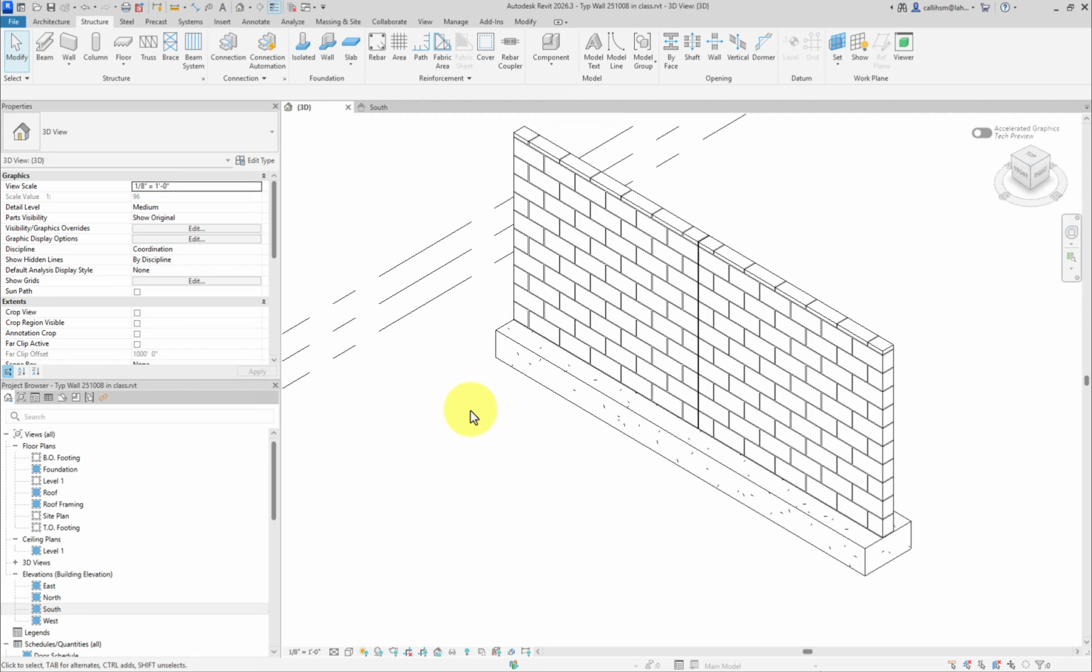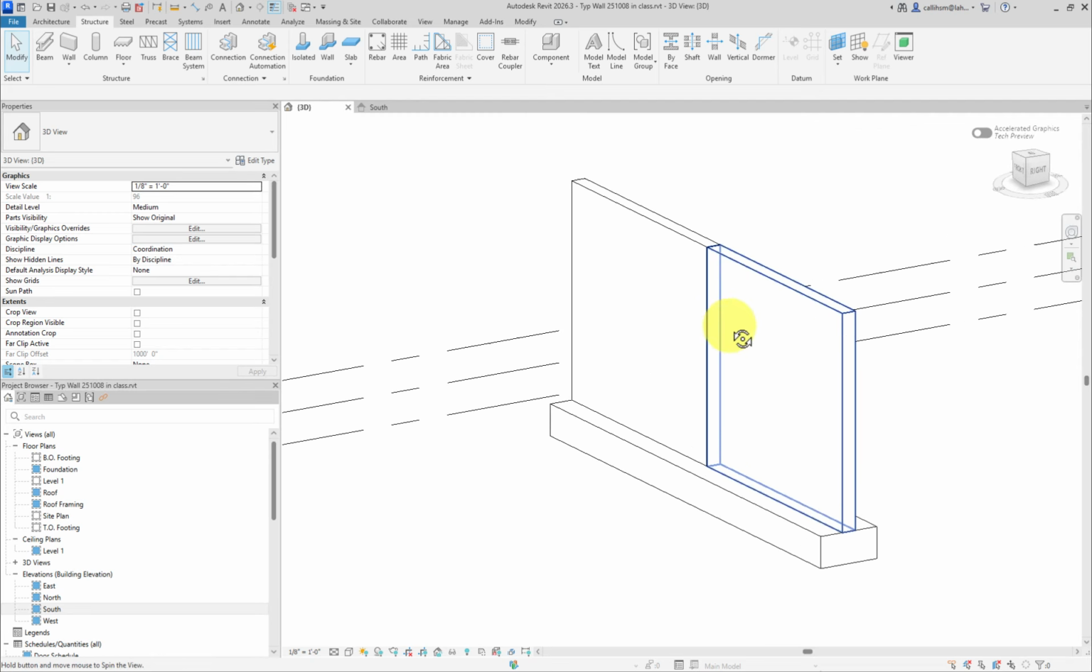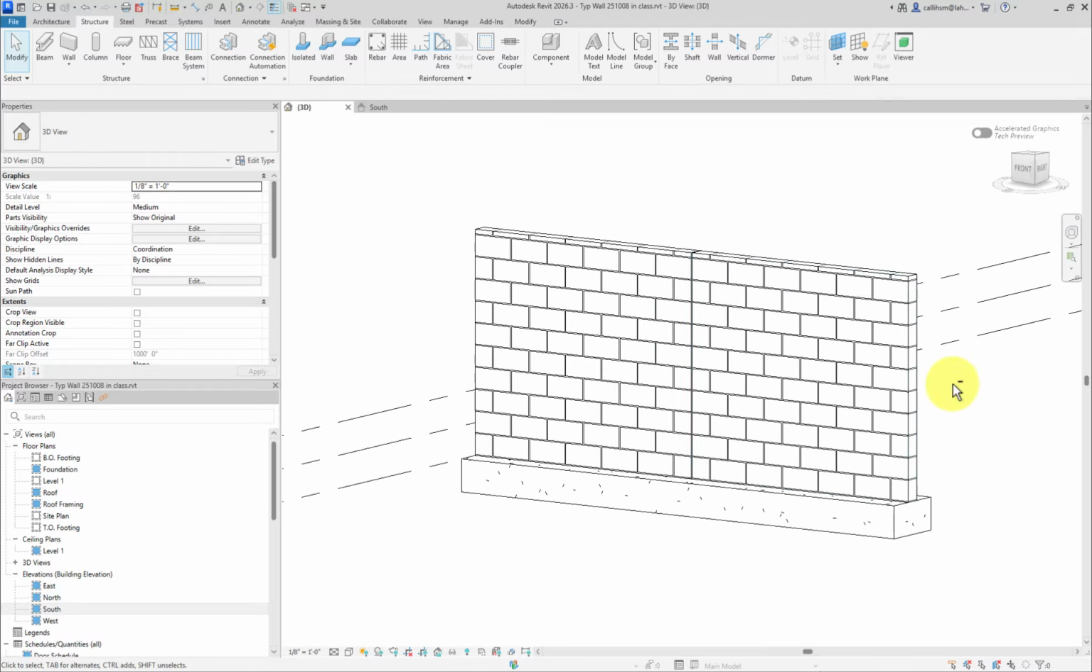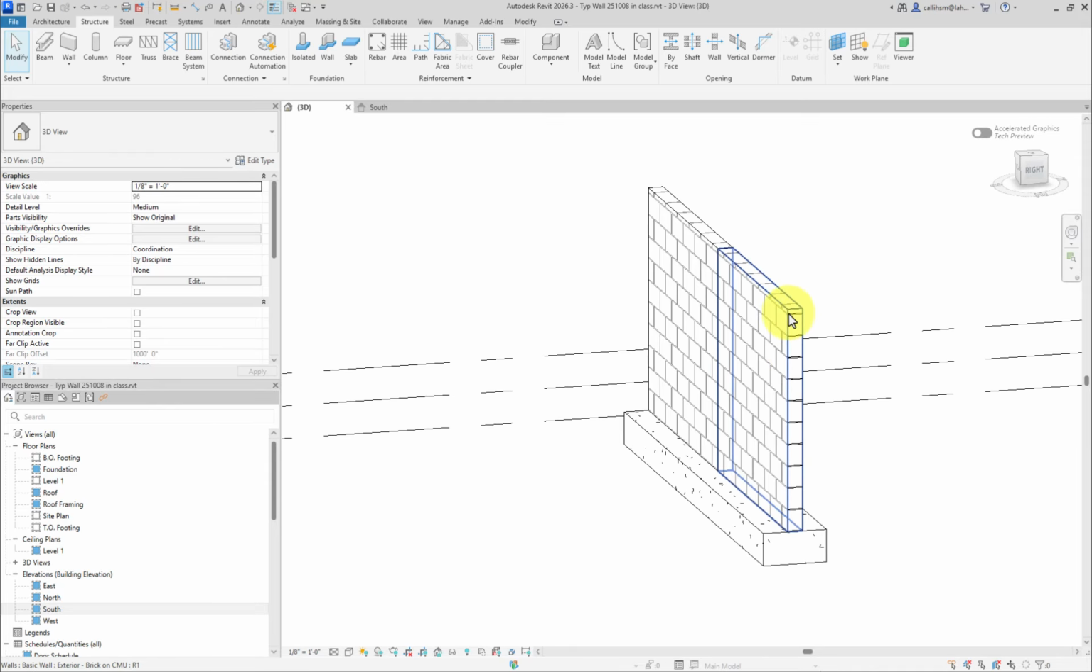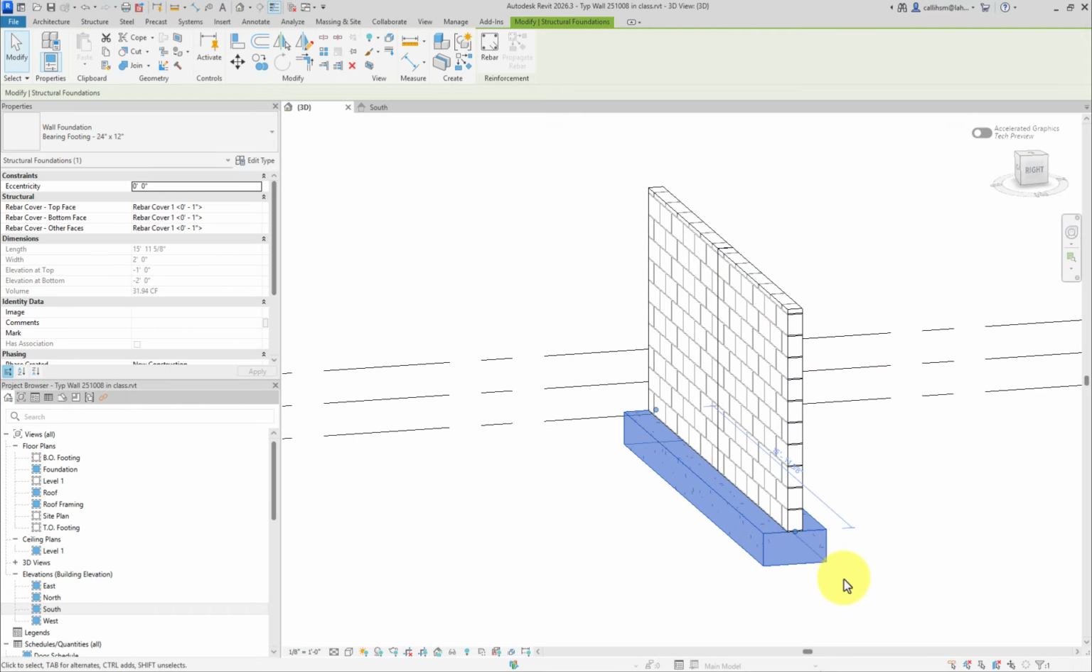This is the second part of our CMU fence. We've got a concrete block fence. It is 6 feet tall and 6 inches wide. We have a footing that is a 1 foot by 2 foot wide footing.